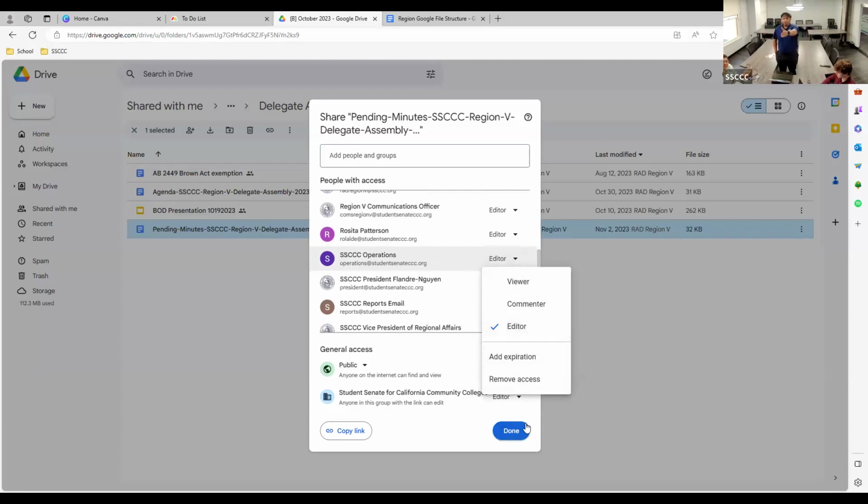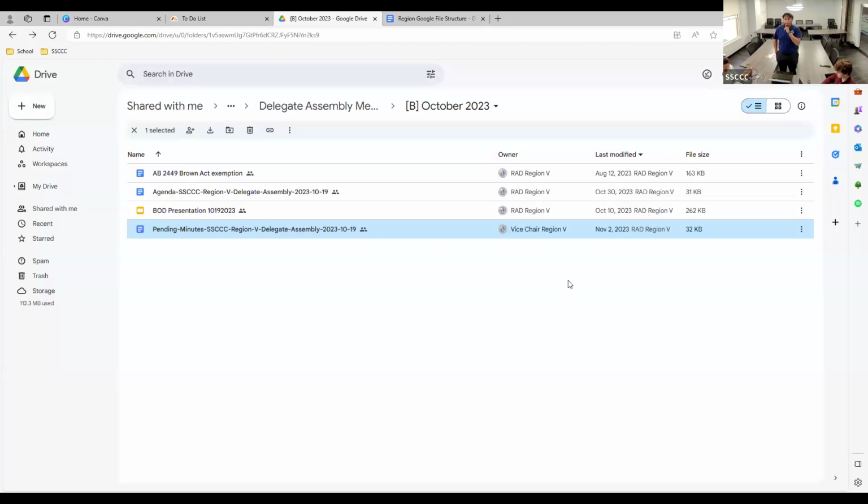All right, so the only person that can move pending minutes to have SSCCC operations as the owner is the vice chair of Region 5 because that's their file. All of those other ones, we want to change that to SSCCC operations because then staff has control over it and we can move it around and make sure it stays under our premium account. And we have the access for that.